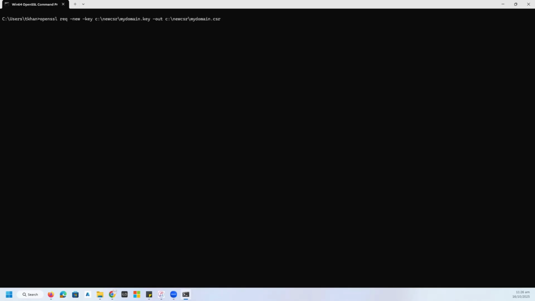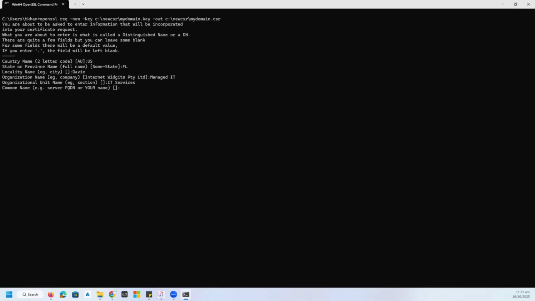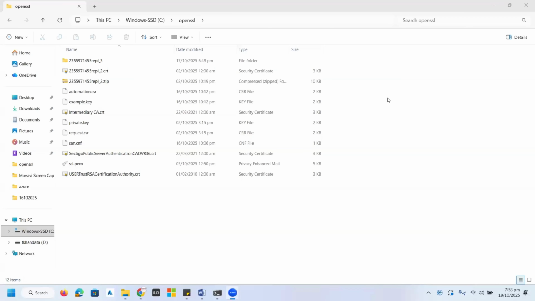When you enter the command, this tool will ask for some information, generally the country name, the city name, and your domain name as well. When you provide all this information, the CSR will be generated. Here on the screen, you can see that I have already created the private key and CSR request.